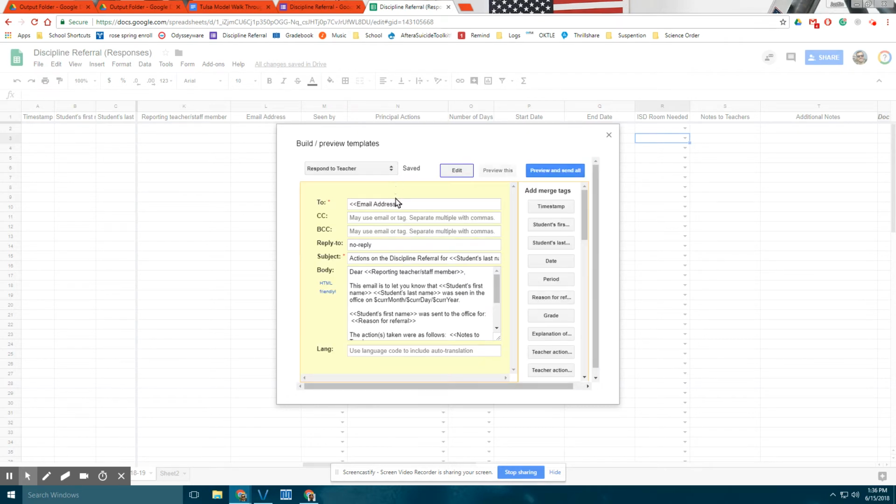For respond to teacher, the email address is those little tags, so it'll automatically collect their email address and just respond to them. We're going to do a reply to, and because it's coming from two different principals, we'll just do a no reply. The subject will be discipline actions on the discipline referral for the student's last name, first name, so that they'll know who it's about.